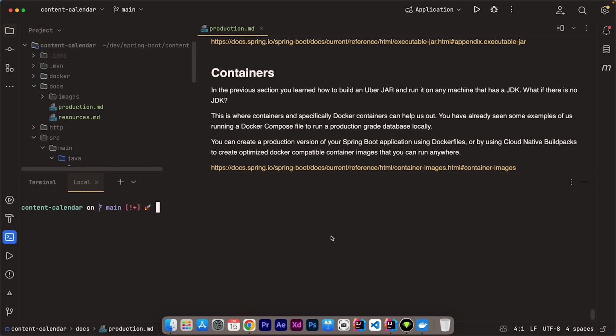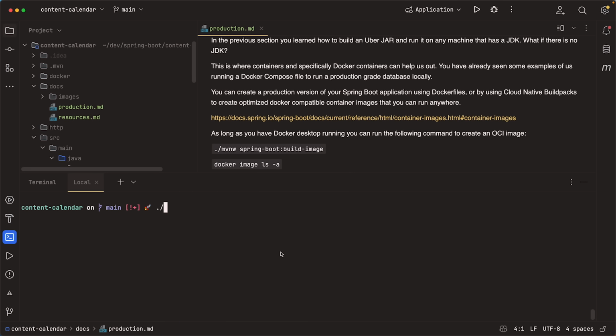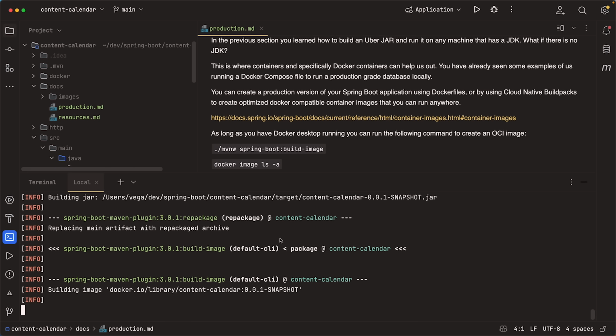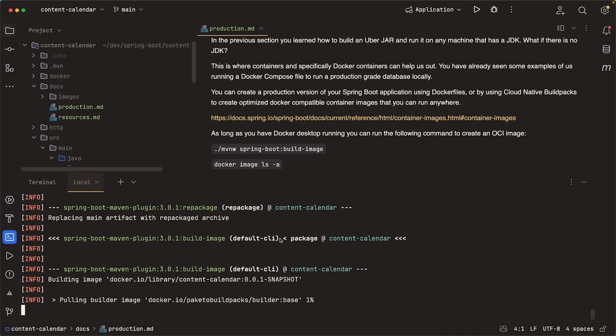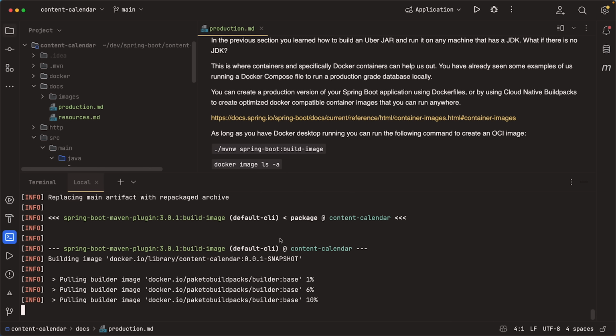Let's clear this out. And now we can run the Maven wrapper, Spring Boot, and build image. So if we run build image, this is going to build us a container. So we're going to have a container file or a container that we can now run. So this is really great.